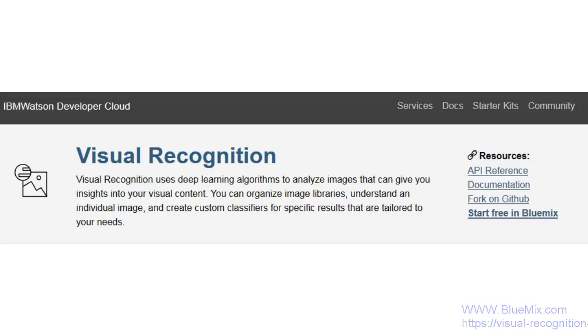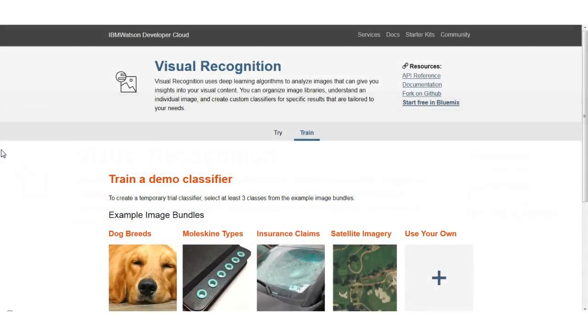So here goes. This is Watson Visual Recognition, the demo of it. It's not the full-blown system, but let's see what we can do with it.